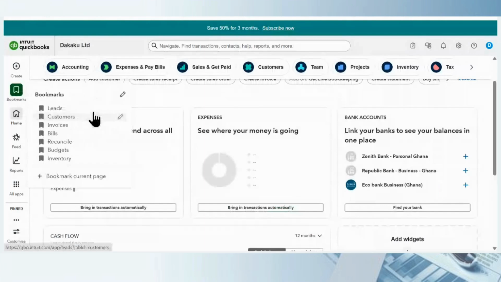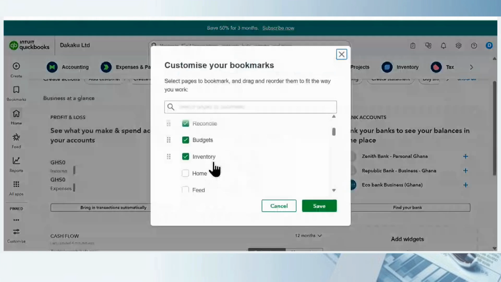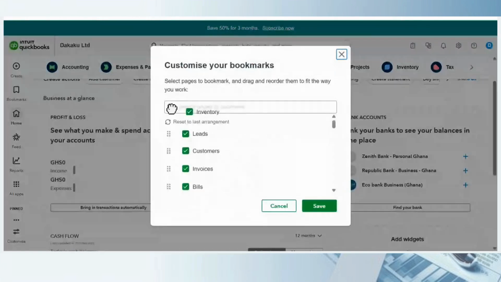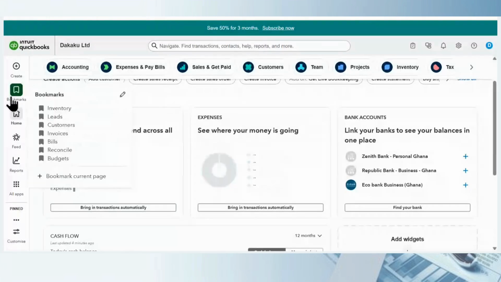Great. Now, I want to bring inventory up because it's an application or a feature or a page in the system I often want to see. So I go to my bookmark, I go to edit, and I can scroll down to inventory, and I can lift my inventory to the top. Save. So this is another way, as an FM or FC, finance manager, financial controller, whatever role, as an accountant, head of the department. That's some of the things you can teach your subordinates to know about QuickBooks to make their life easier.